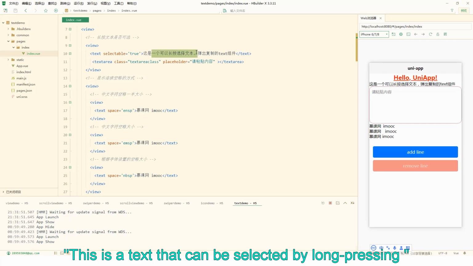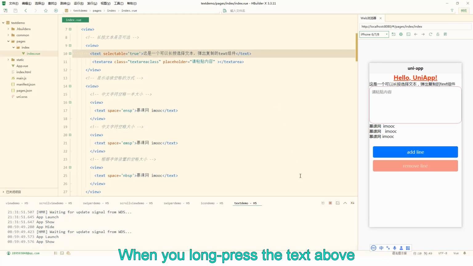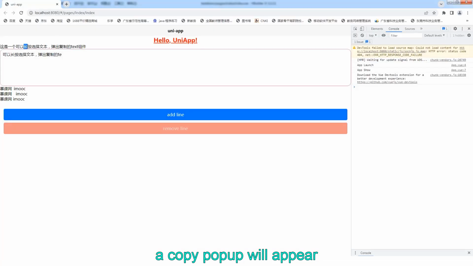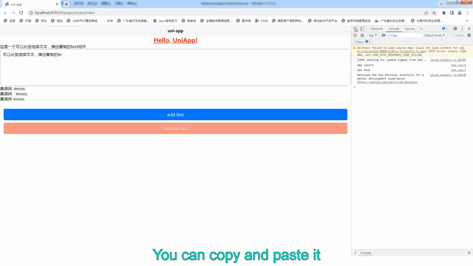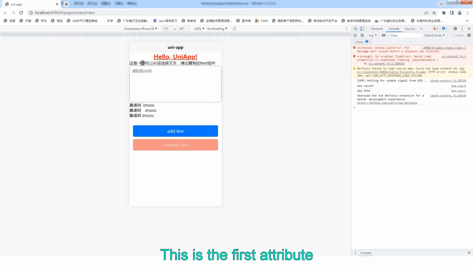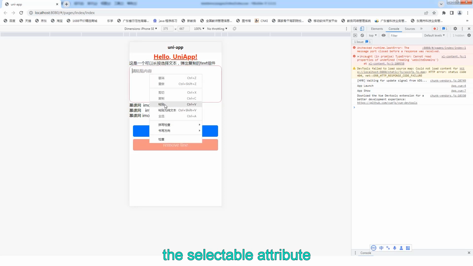This is a text that can be selected by long pressing. When you long press the text above, a copy pop-up will appear. Switch to mobile device mode. You can copy and paste it. This is the first attribute, the selectable attribute.